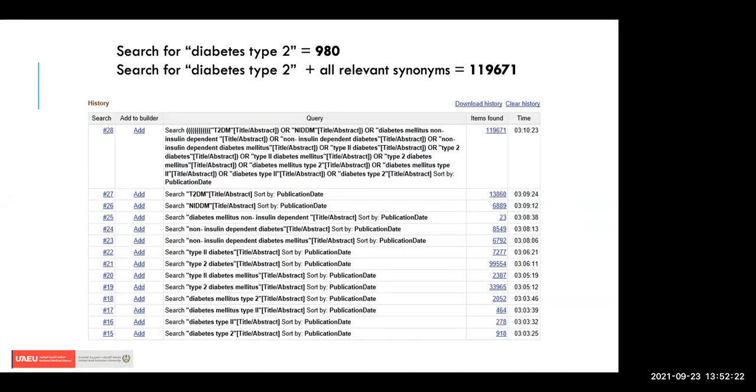But as in the previous search, you can see there are many different ways of writing diabetes type 2. You can write it with Roman figures. You can write diabetes mellitus type 2. You can write type 2 diabetes, non-insulin dependent diabetes. There are many different synonyms for the same term. They all mean the same. It's the same disease, right? But you write it in a different way.